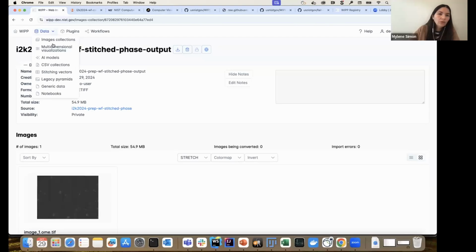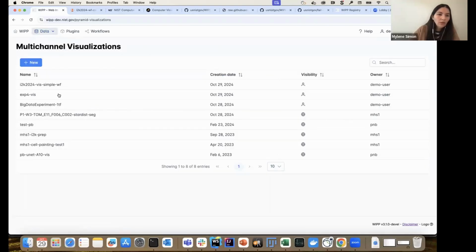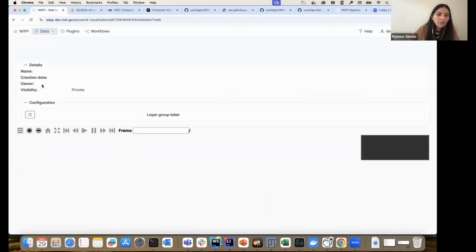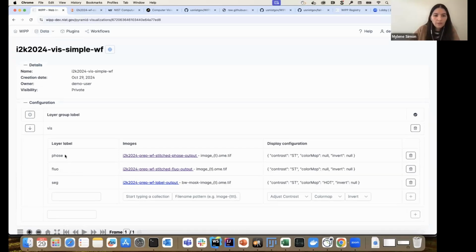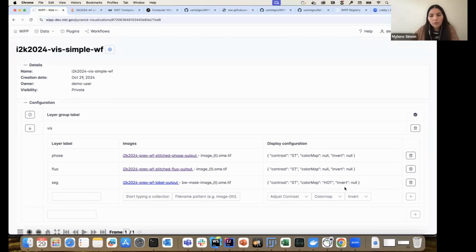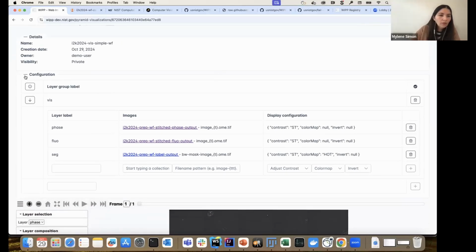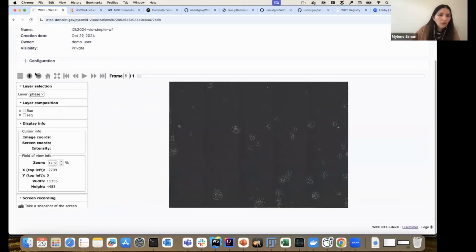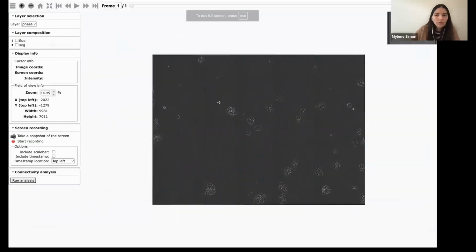But what I want to do also is to overlay all of that. So same thing as before. From here, I can specify different layers. So I specify that I want my phase contrast layer here, my fluorescent layer here, and then I want to overlay also the segmentation. And I put a hot color map to the segmentation so we can really see the different segments. Okay, let me put that full screen.